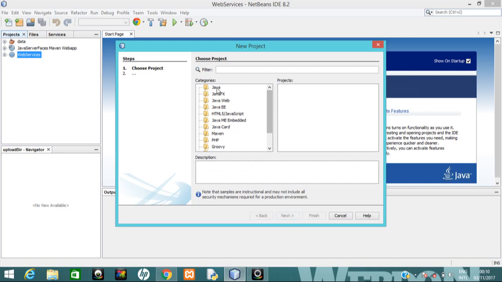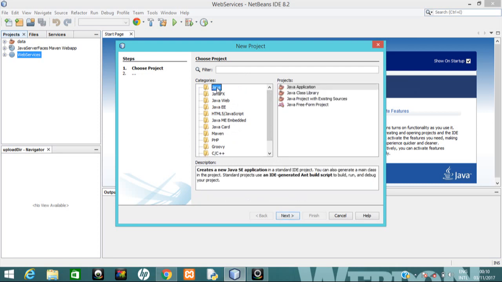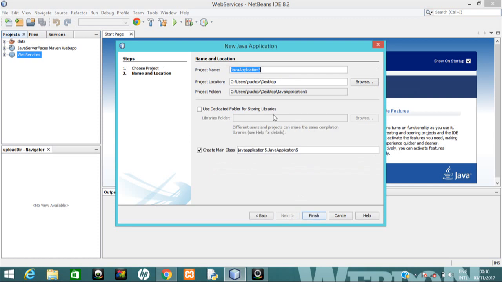let's pick Java. Don't worry about all of this. Let's just basically work with Java, and then Java application. Click next, then application name. Just write my first Java app.